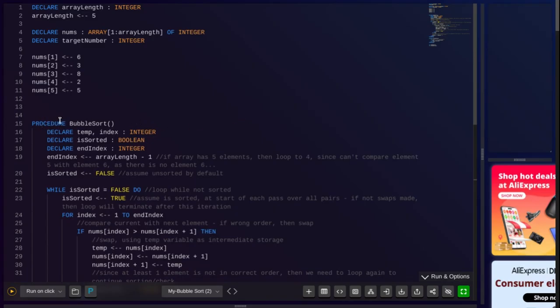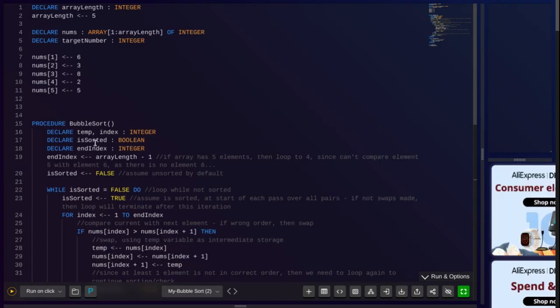So you write down procedure, and then we'll just simply write down the name of the procedure, which is bubble sort. So now we have to declare different variables. Temp, index are integers, is sorted is boolean, and end index is integer. Here end index is basically the last variable which I was showing you in the slideshow, and is sorted is the boolean which is the sort variable, and temp is the temporary variable, and index is the most important variable that we will be working with to hold the value of the indexes of the array, so that would be index.